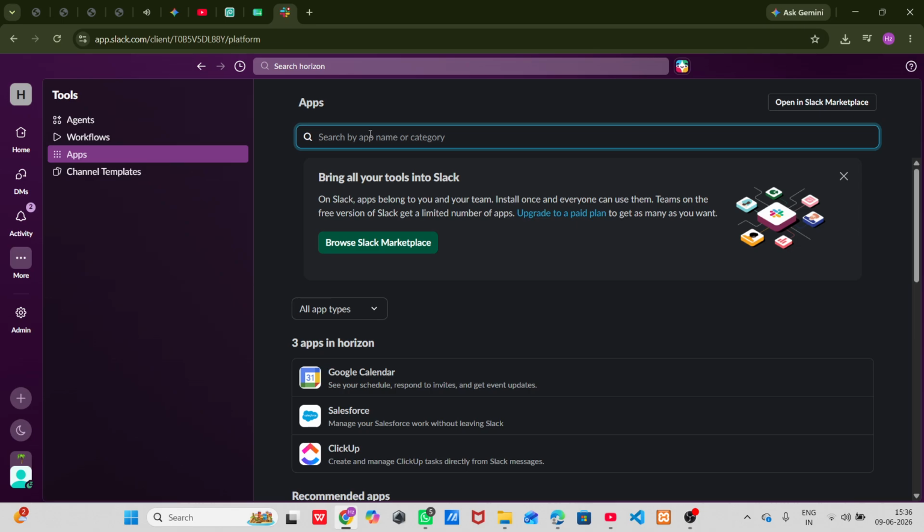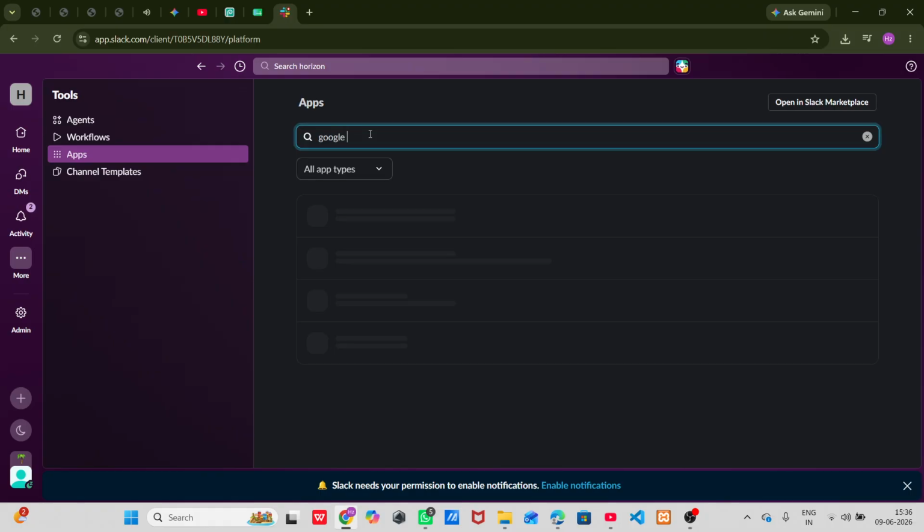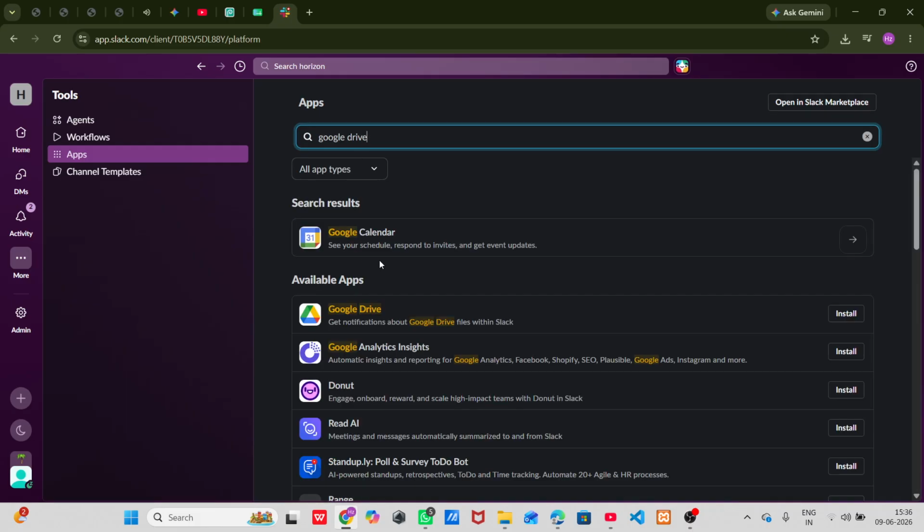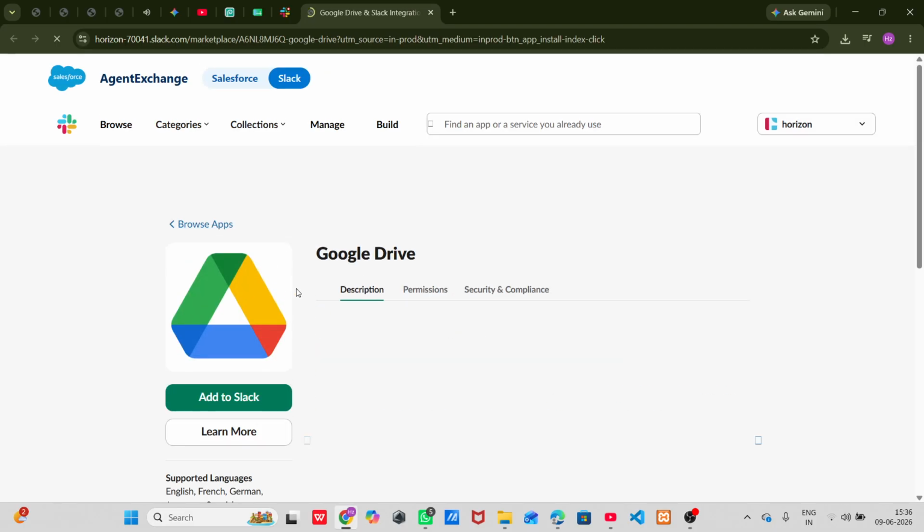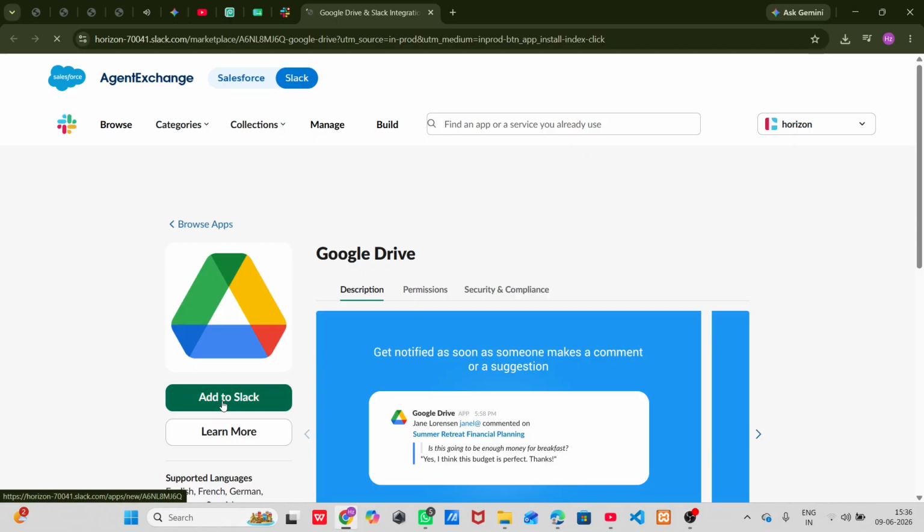Now that we're in the app directory, it's time to find Google Drive. Locate the search bar inside the directory and type in Google Drive. This will filter the results for you. You'll see the official Google Drive app in the search results. Go ahead and click on Open in Slack. This action will start the integration process.